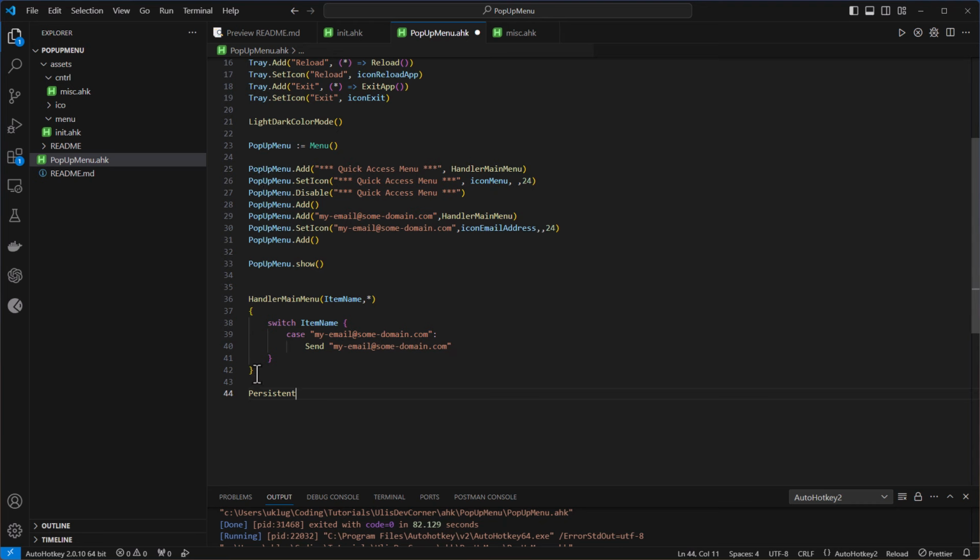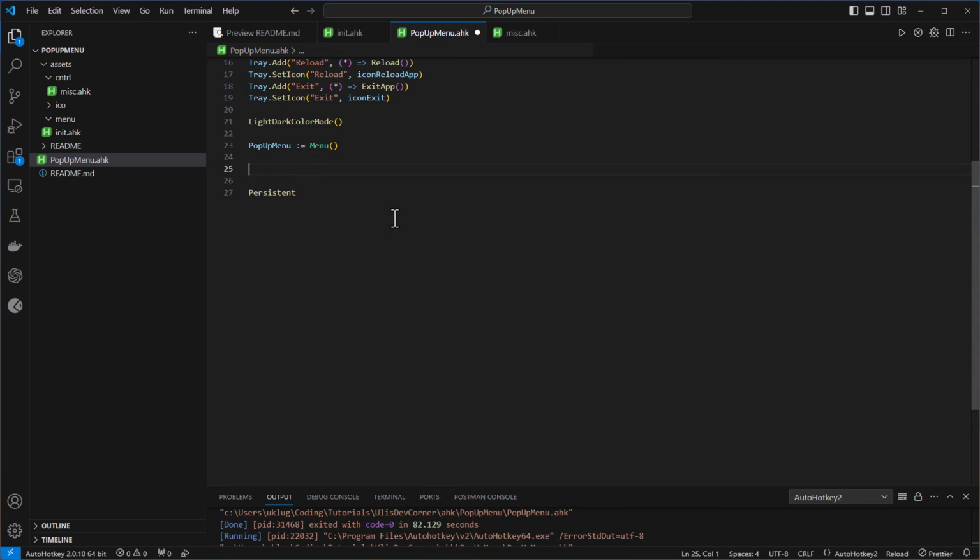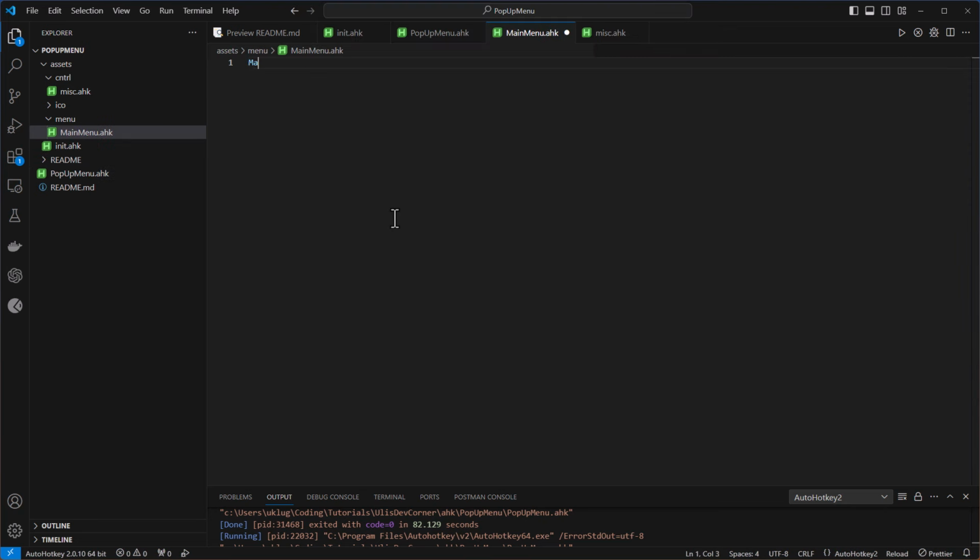So basically I want to get that one here out and put it in a new file. So let me cut that one with Control X. Before we call a function here, let's create one with Control Alt and N. We're going here to Assets, and I want to add it in the menu and another slash. And here I call it MainMenu.ahk.